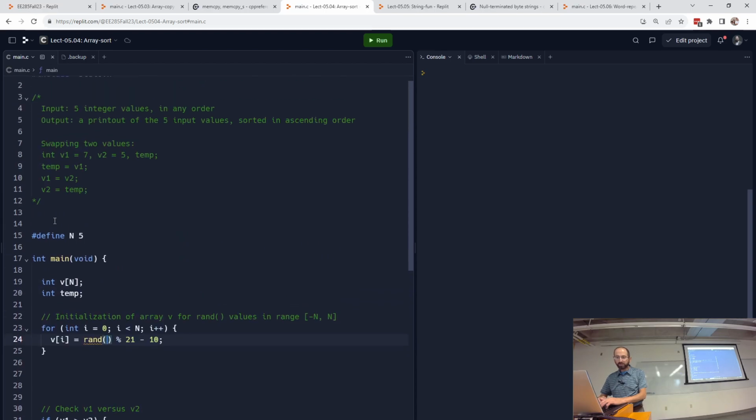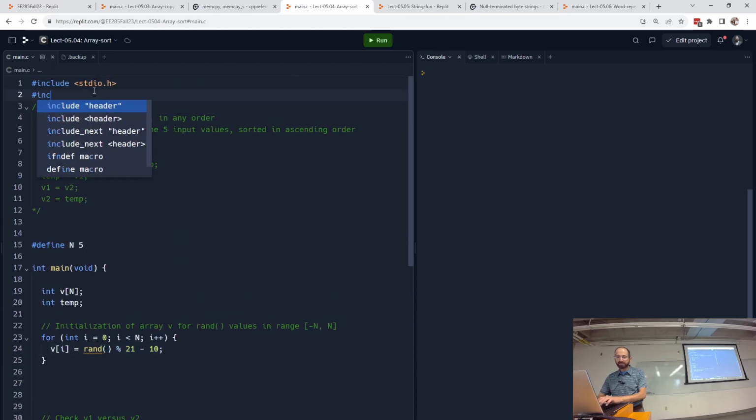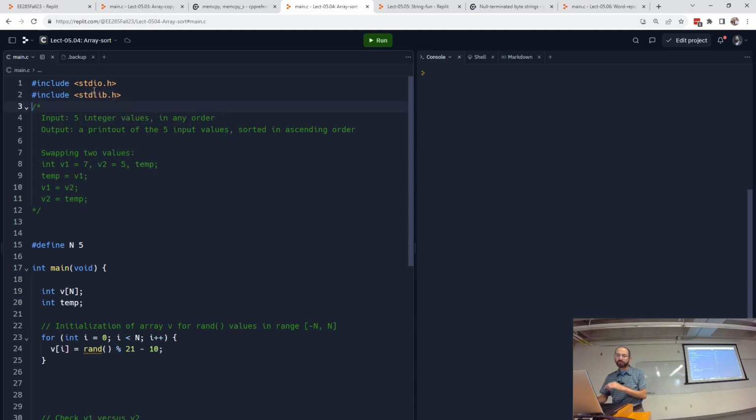It's unhappy about not finding rand. That's technically defined in stdlib.h, so it should be happy now. Rand gave me a value in the range -10 to 10. First it gave me a value in the range 0 to 20, and then it subtracted 10 from it.